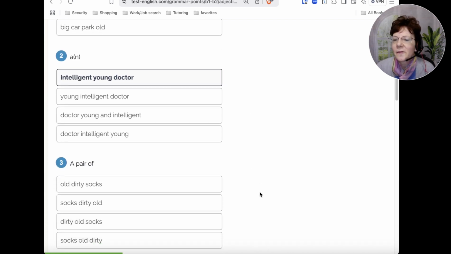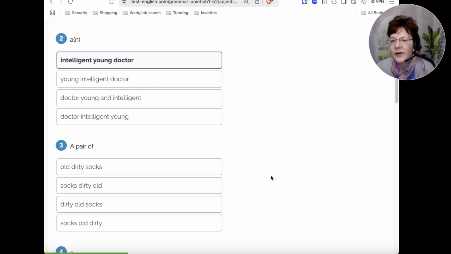Number 3, a pair of old dirty socks, dirty old socks, or socks old dirty. Okay, so dirty would be more of an opinion, right? So if you chose the third option, dirty old socks, that would be the correct option.